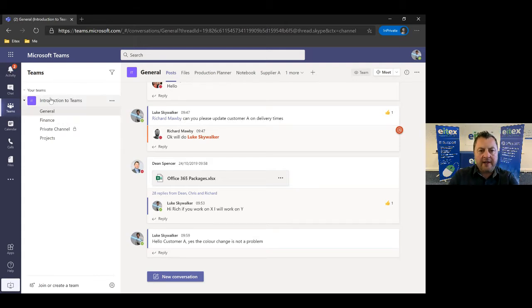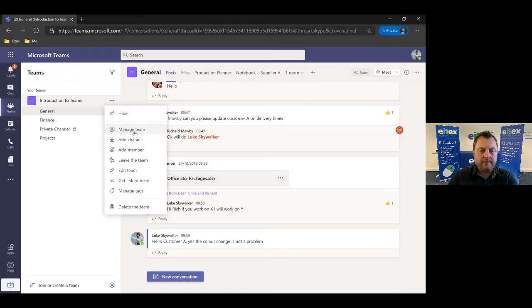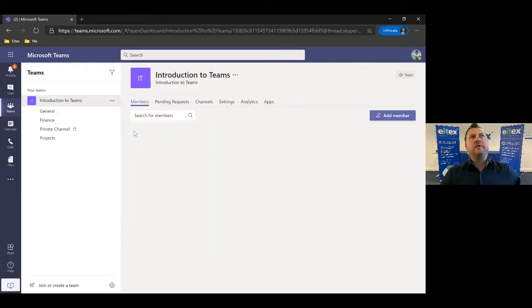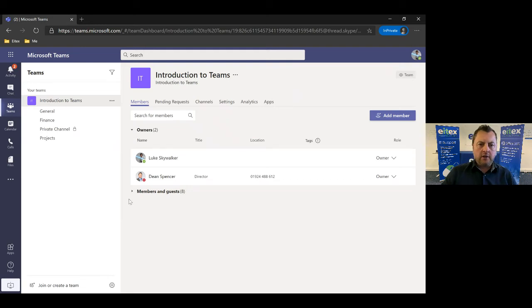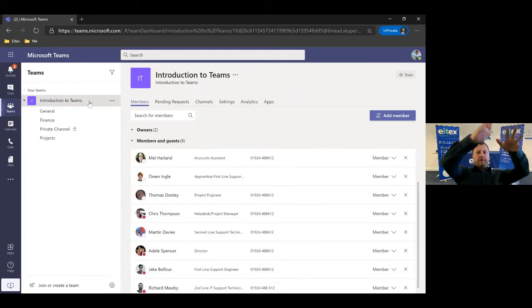So at the top level here, again, I have got my team members. So manage team. Now, this works on what you call waterfall permissions. So whatever permissions you have at top level, filter down to everything that's below that.